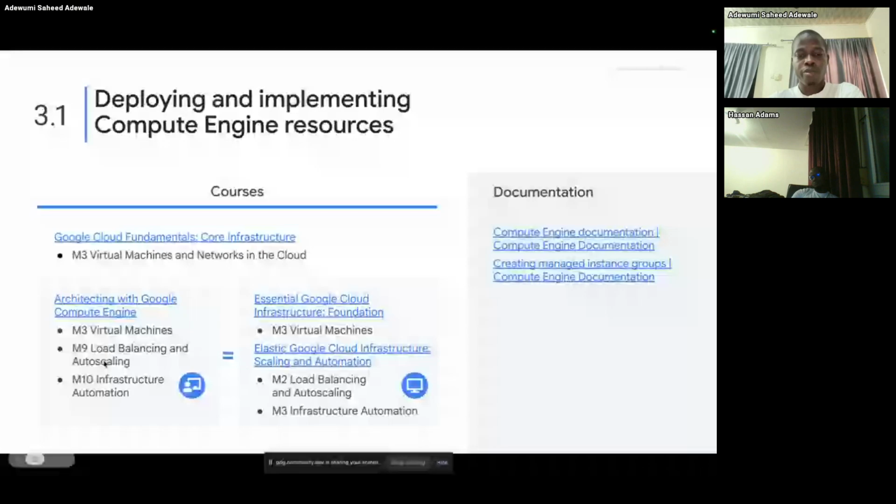So we have the other one, virtual machine, which is talking about the virtual machine. These are the same courses, but more focused on the basics of the compute engine. This focuses on compute engine, which is a very crucial thing in our cloud engineer process.